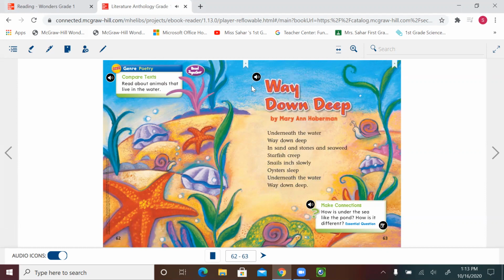All right, so if we're looking for key details that tell us what it looks like under the sea, we have here, for example, sand, stones, seaweed, starfish, snails, oysters. So all these creatures and other things, you find them under the sea. These are the details, and they let me know that I'm reading a selection about animals and how it looks under the sea. Let's listen to it one more time.